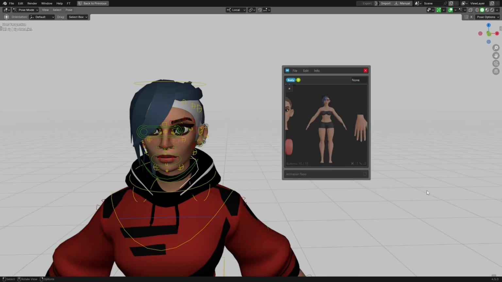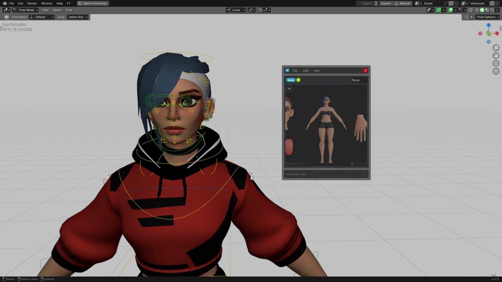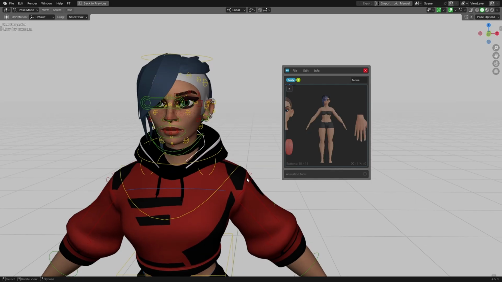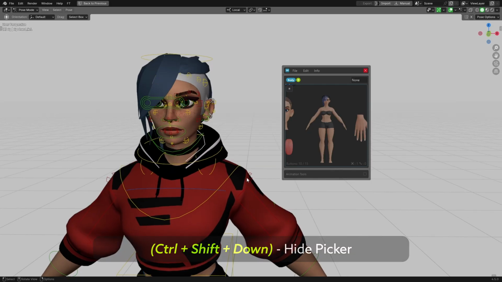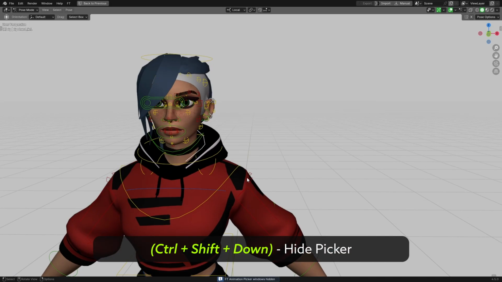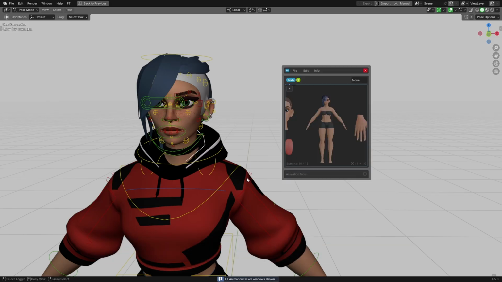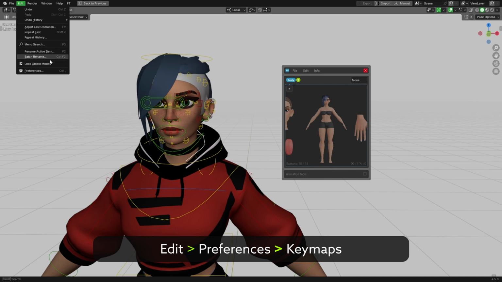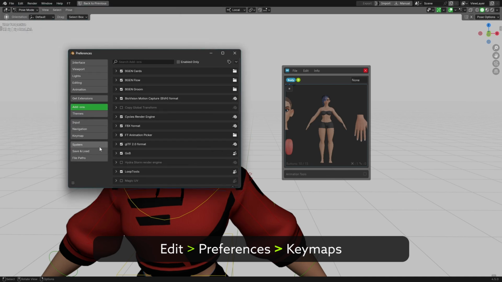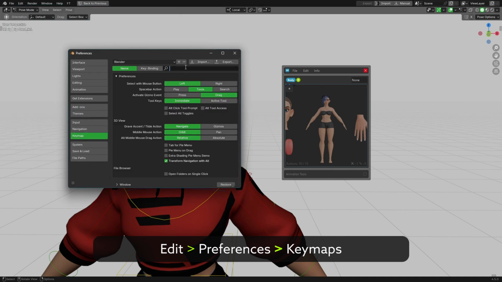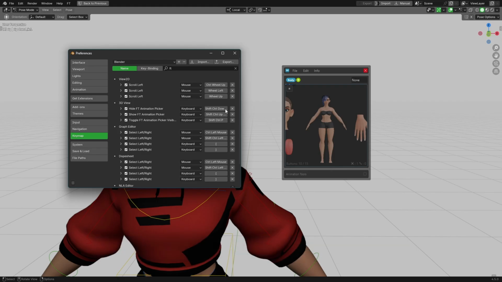A new feature was implemented in the Blender version that lets you toggle the visibility of opened pickers. By default, the shortcut is Ctrl Shift Down to hide the open pickers and Ctrl Shift Up to show them. You can change the Hide and Show shortcuts by going to Edit, Preferences, Keymaps, and typing FT in the search bar to locate the shortcuts, then you can change them. This feature is not yet implemented in the Maya version and will be shipped at a later date.